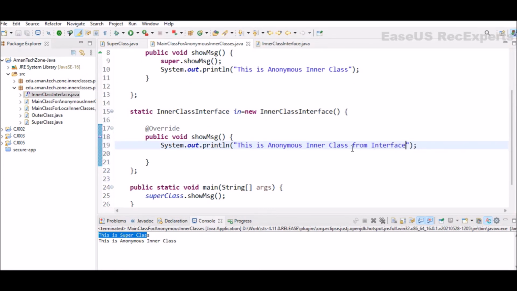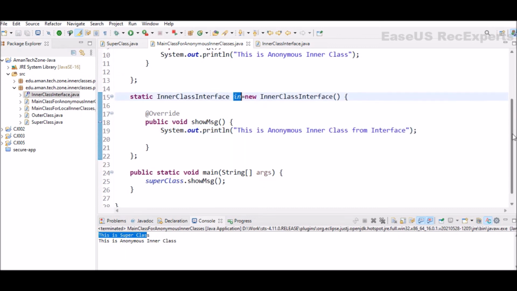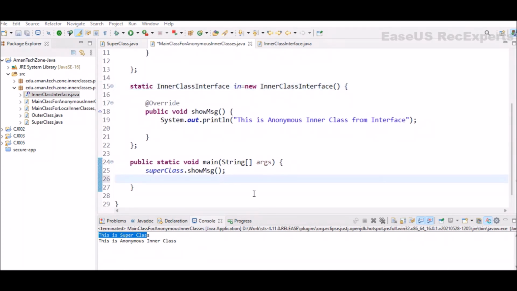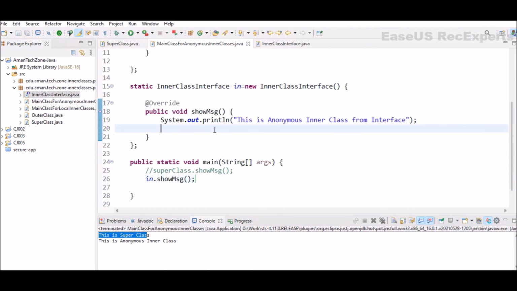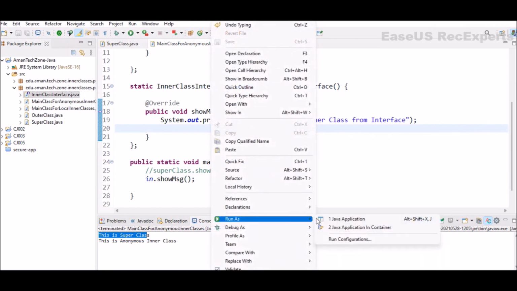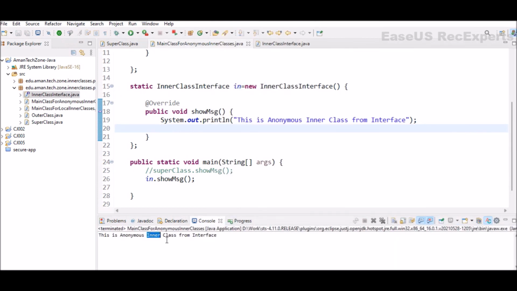Okay, so now we are ready with the variable which we will be using to call the show message. For the sake of clarity in the console, let me just comment out this line for now. And now I will be calling in dot show message. So now it should print this is anonymous inner class from interface. And as you can see, this inner class is also not having any name. That is why it is known as anonymous inner class. Now let's execute this. And yes, we are able to get the same output. This is anonymous inner class from interface.